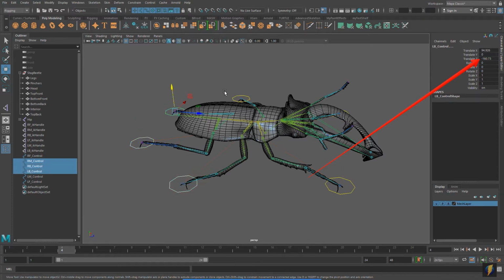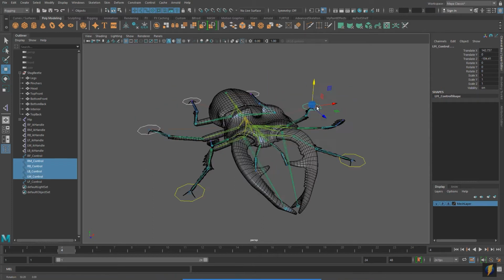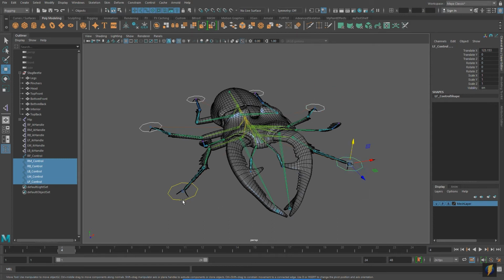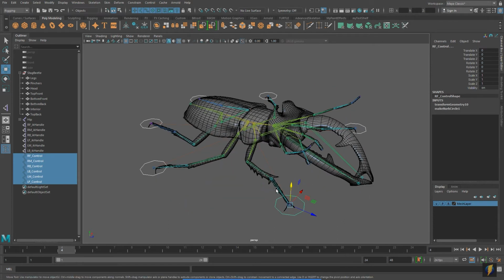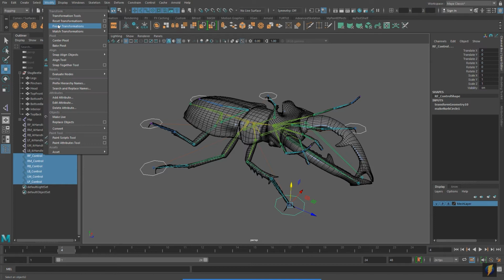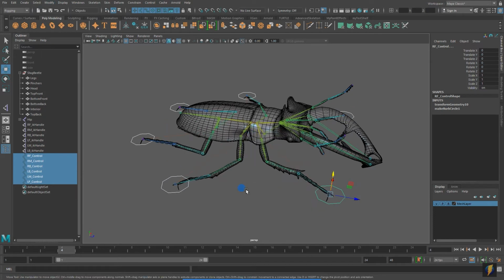I'm going to select all of these controls here, and I'm going to freeze the transforms. Modify, Freeze Transformations. Now, if I select any of these, you'll see that they all have their translate X, Y, and Z on both rotate and translate set to 0 and their scale set to 1. These are the default values. This is what you want.